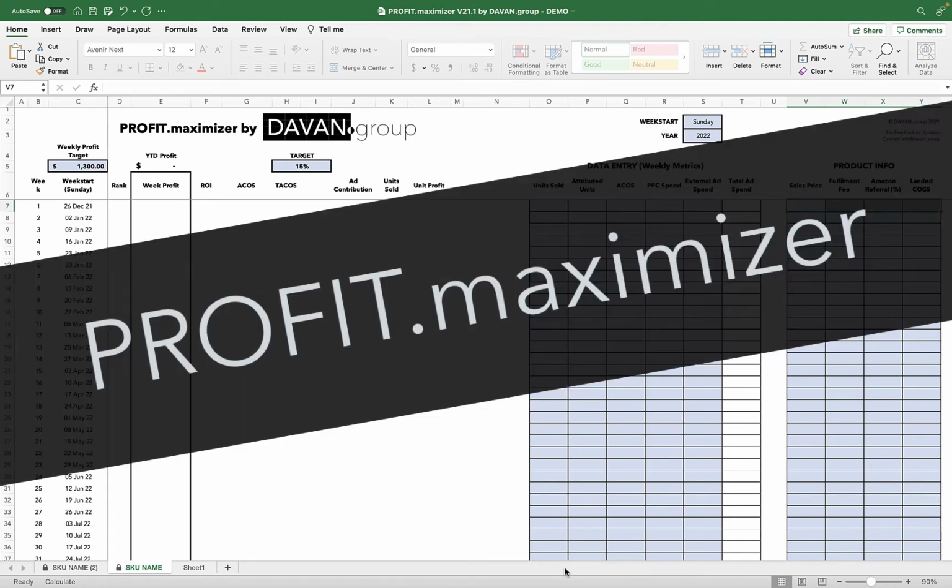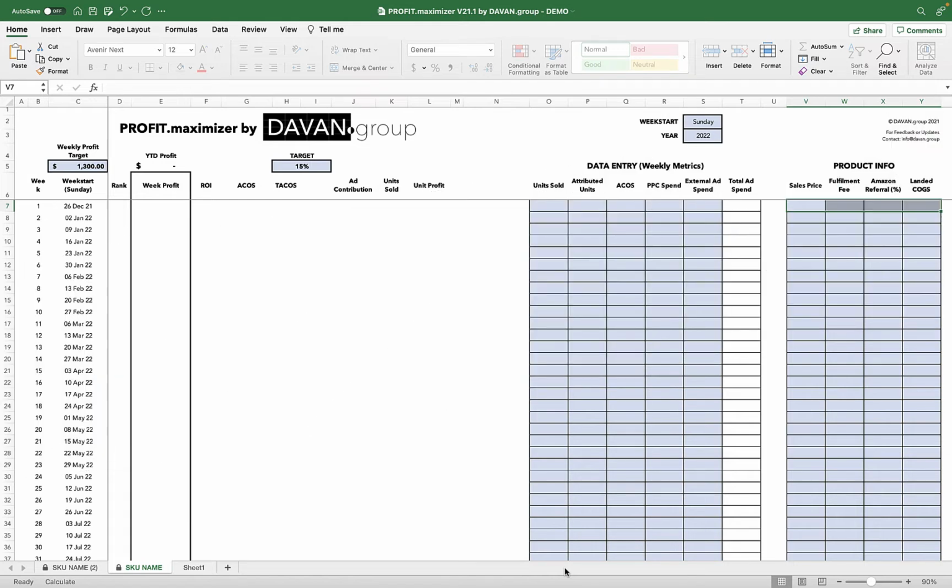This is our Profit Maximizer. Personally, one of my favorite sheets just because I love profit. Ryan and I, we're definitely some profit junkies. We like to know our numbers to see if all our hard work is actually paying off and if we're getting paid from Amazon or if it's the other way around.